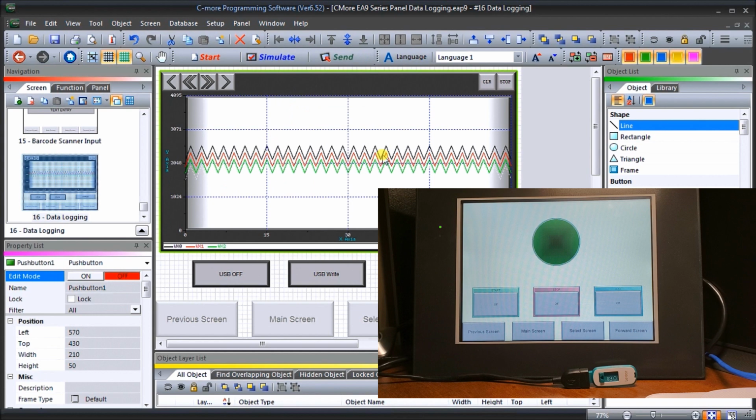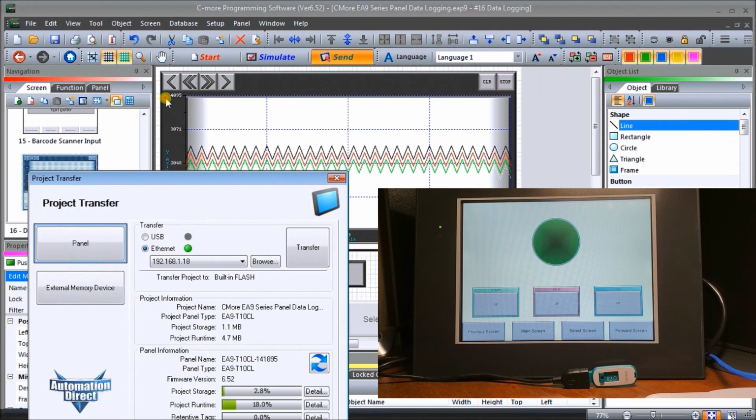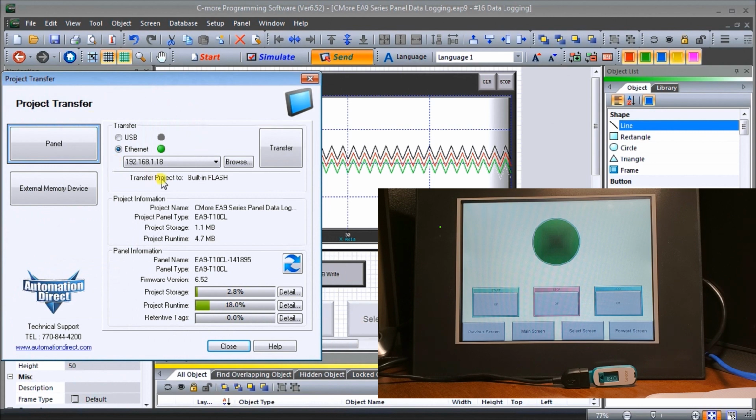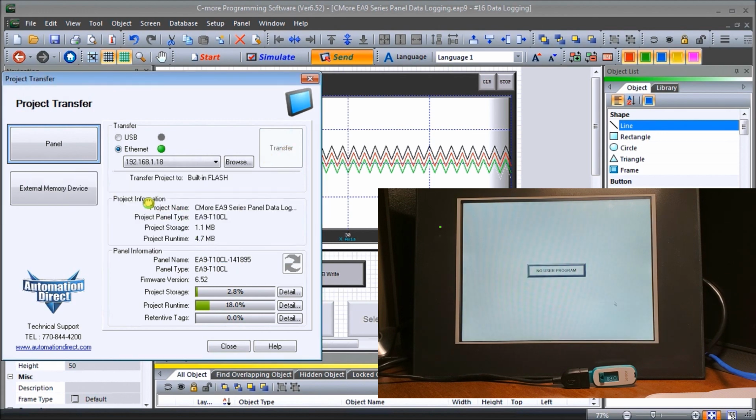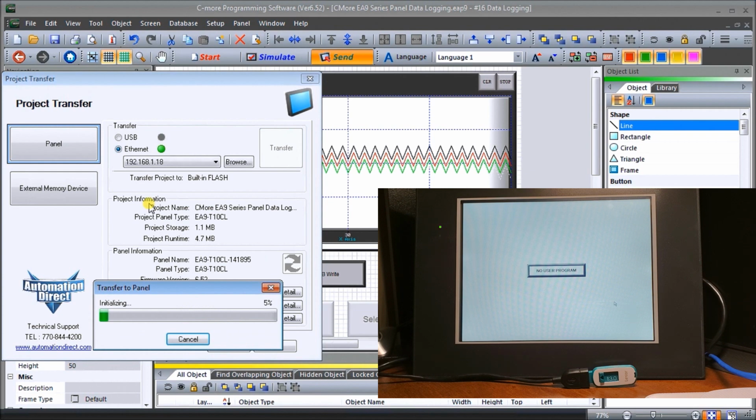So let's send this program, and we're going to send it through Ethernet. So let's just hit transfer, and it's transferring that file down.